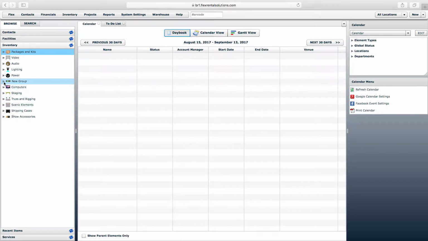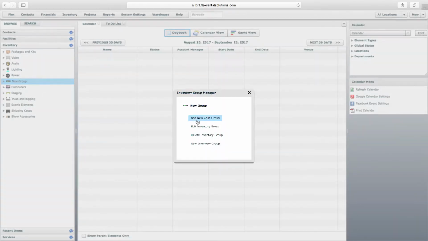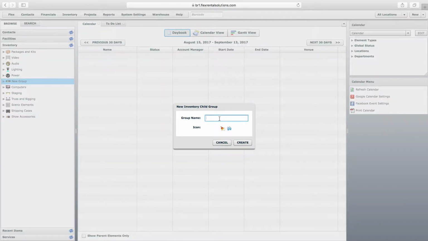Let's just briefly look at creating a child group too. Pretty self-explanatory. We just go back to our right-click menu, click Inventory Group Manager, and then say New Child Group. And like I said, there's really no limit to how many child groups you can add to a parent group.